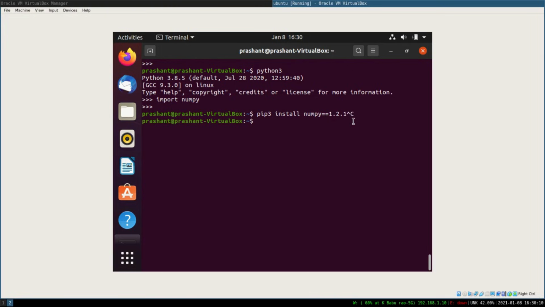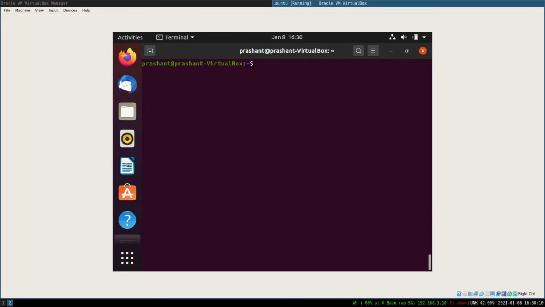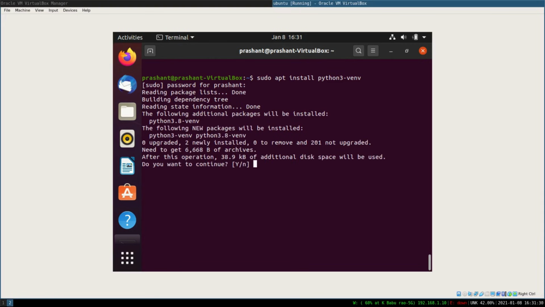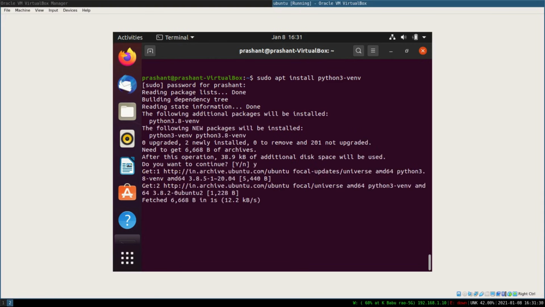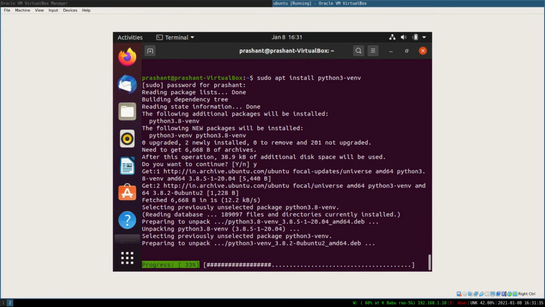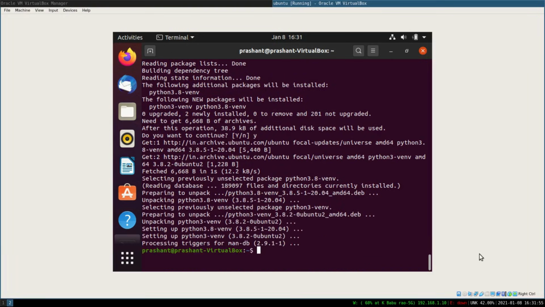So let me cancel this. Yeah, let me clear the screen as well. So you can create a virtual environment using a Python library called venv. So to install that, you can type sudo apt install python3-venv, where venv is virtual environment, right? So okay, password. So let me skip to this last part directly. So now the package is installed.